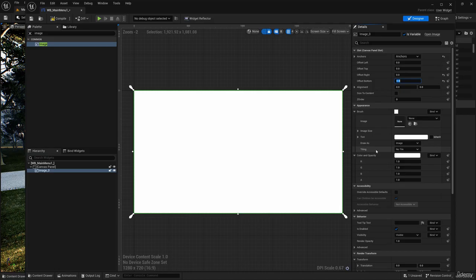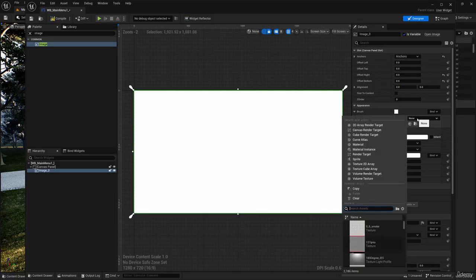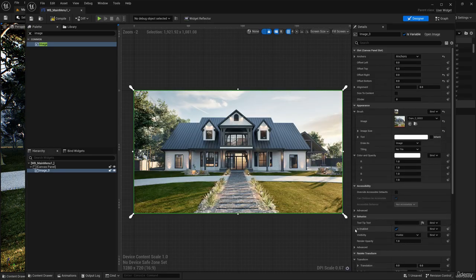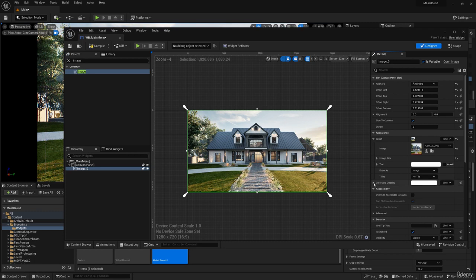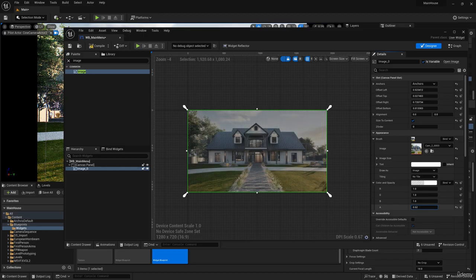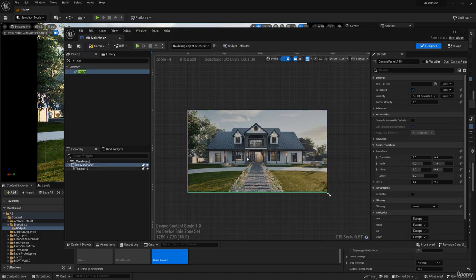Now I need to add my image. In the panel on the right, find the Brush tab. Image, find the imported house render. Go to the Color and Opacity tab and lower the A alpha value to make it more transparent and darker. The background is ready. Now I will create the menu buttons.